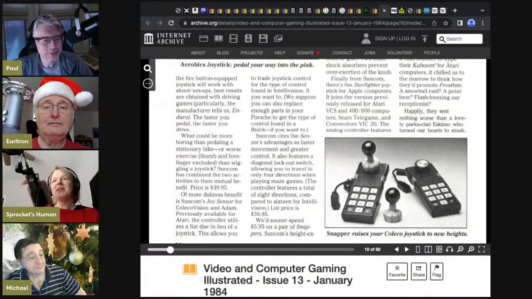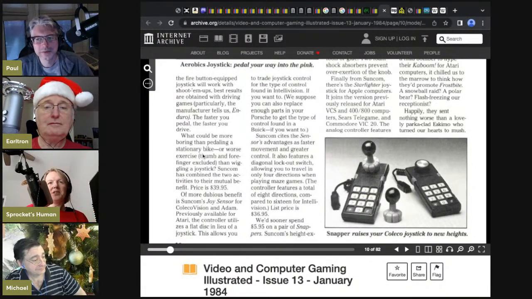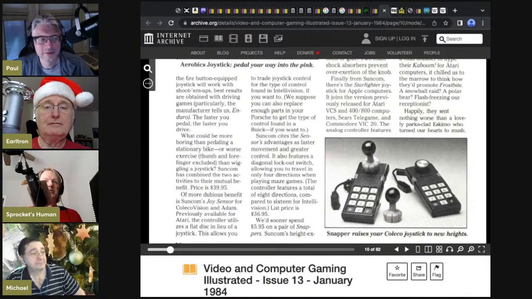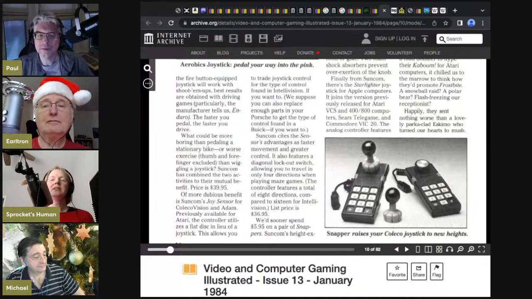Yeah, and the games were kind of designed around it, so Intellivision games worked well with it. I don't think you'd want to use one on a Commodore 64, where the games were much more designed with an Atari joystick in mind, in terms of the type of action that you're doing with it.